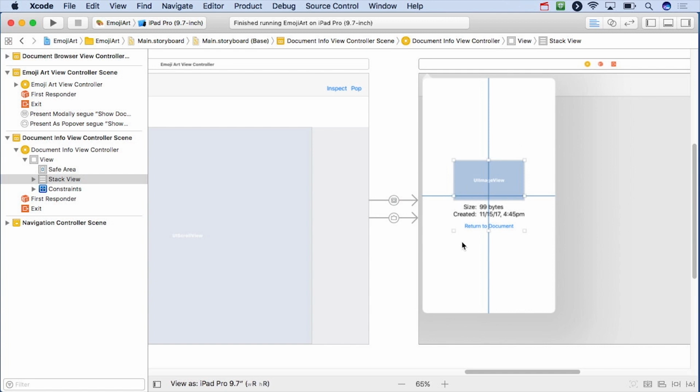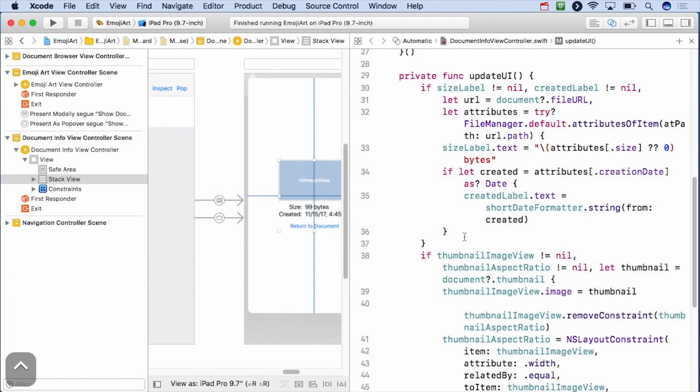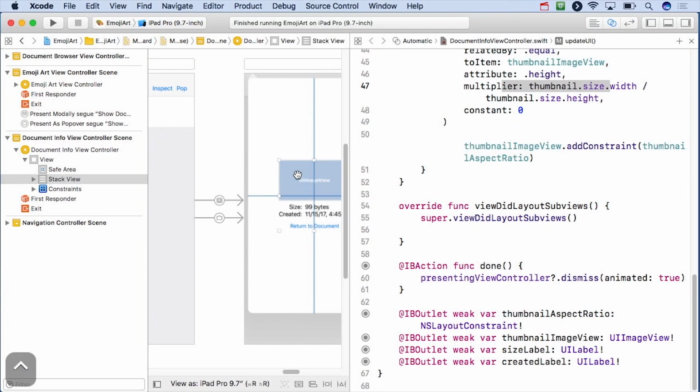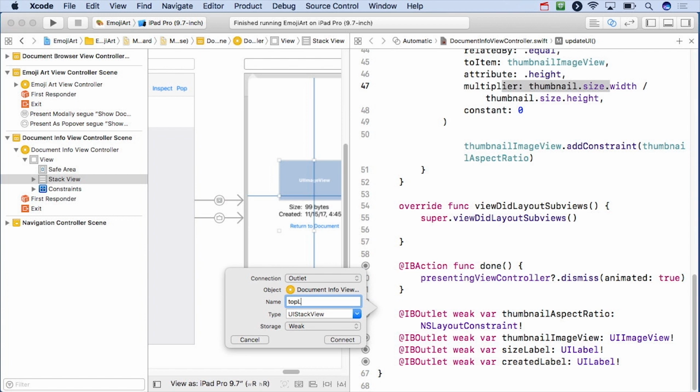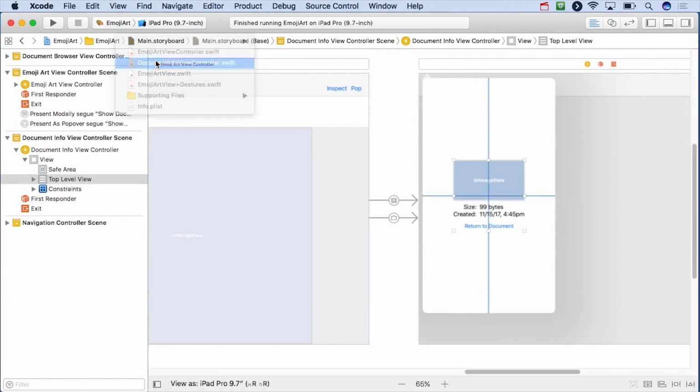So to do that, I actually need an outlet to this top level view. So let's go ahead and create that outlet. We'll just go down to our outlets all are here. Let's control drag. Call this our top level view. Okay, so here's our top level view. And let's make full code size here.